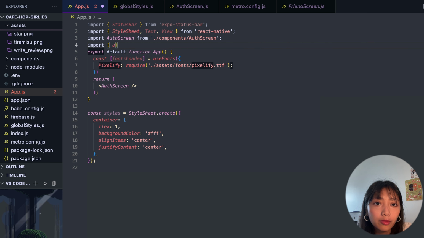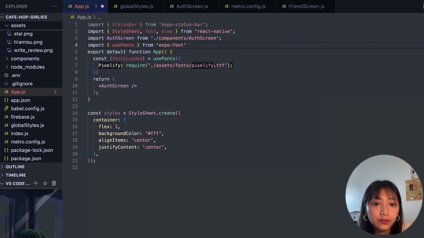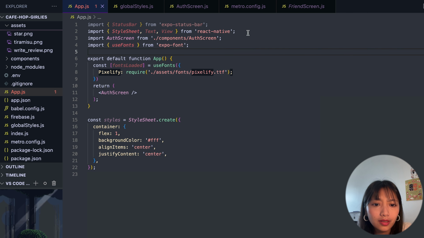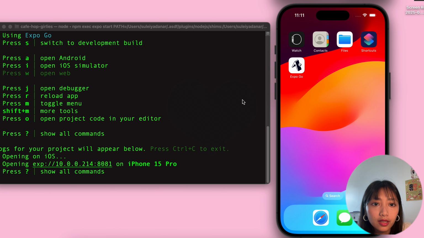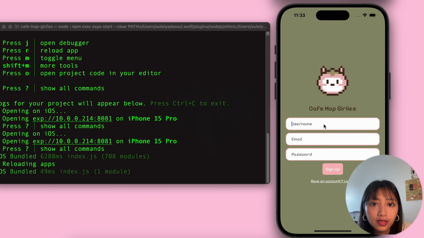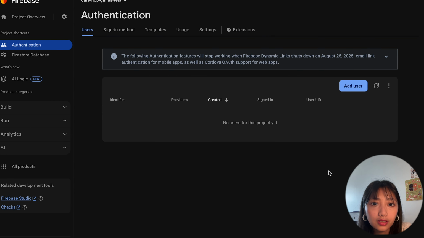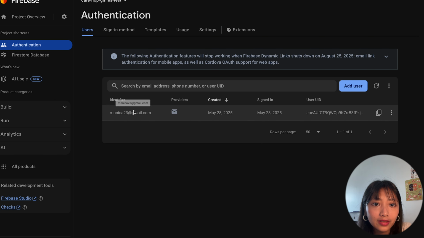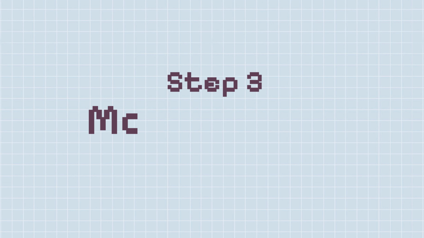And we're going to import Expo font so that we can use our custom fonts. Great, now let's try to run it. npx expo start, and Expo Go should run, and if we click I, then this is what it should load. And we're trying to sign up our name, Monica23, sign up, and if we look at our Firebase and refresh, there we go, and we have our users as well.